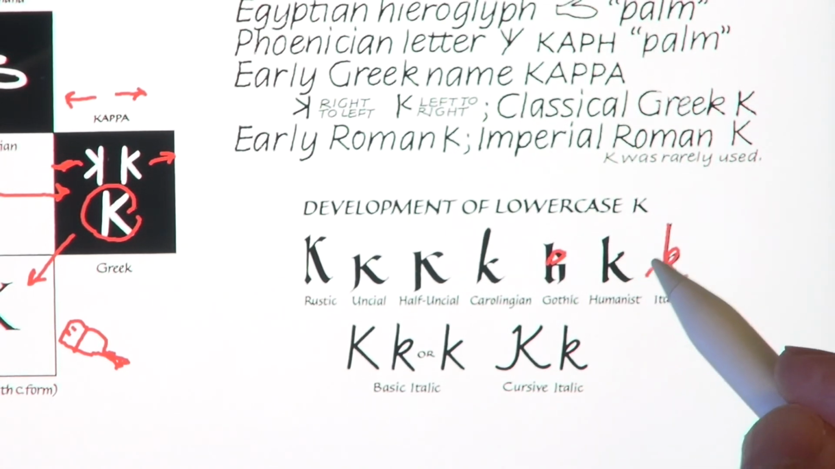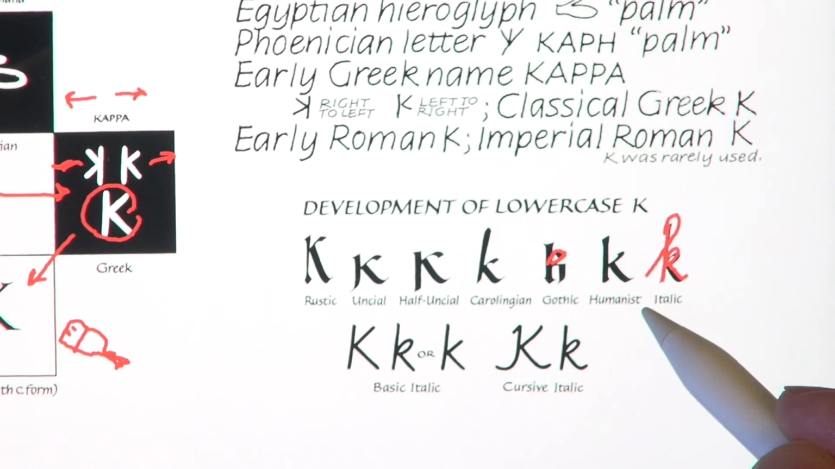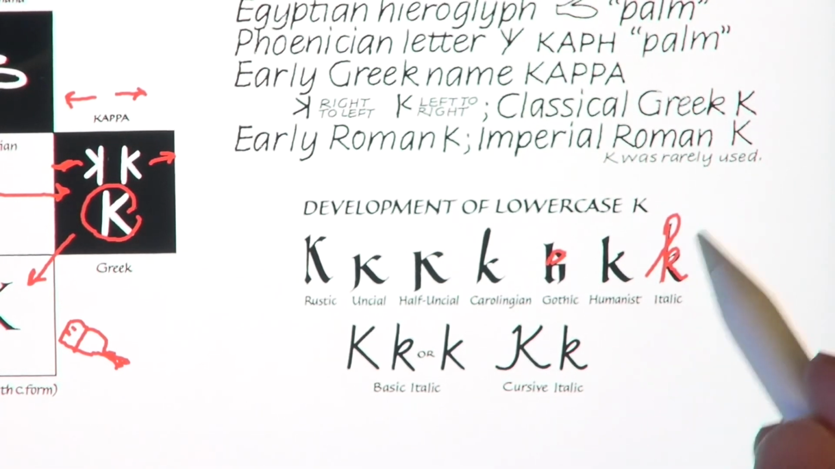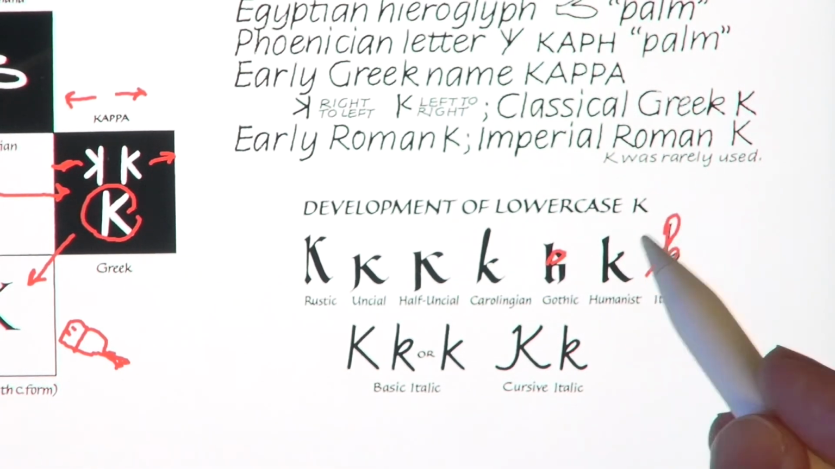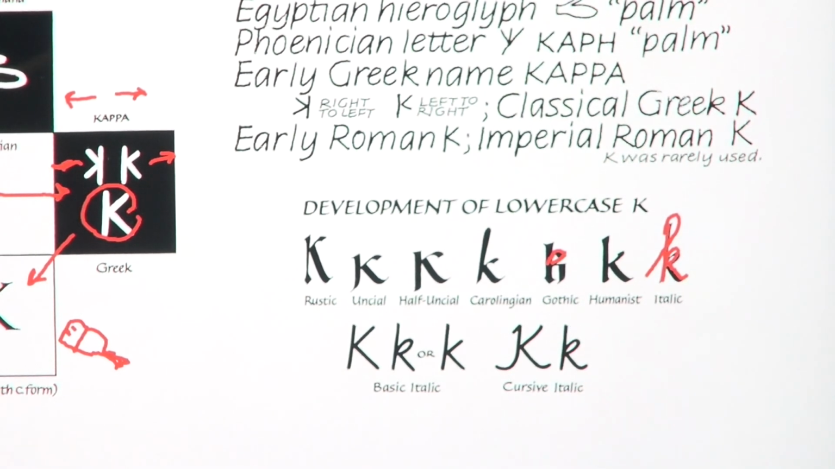It's important not to add a loop to the top of that K as in looped cursive. We read letters from the top and that just obscures the information. So here we have the basic italic K that we learned and the cursive italic K.